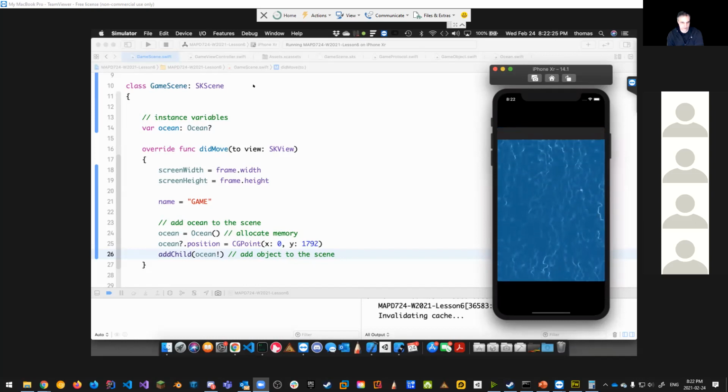Rita says, is didMove to view the first function that triggers in the scene class? Yes. Did move to view. When I move the scene into the view, it's almost like view did load. Actually, view did load calls did move to view. So that's how it works.